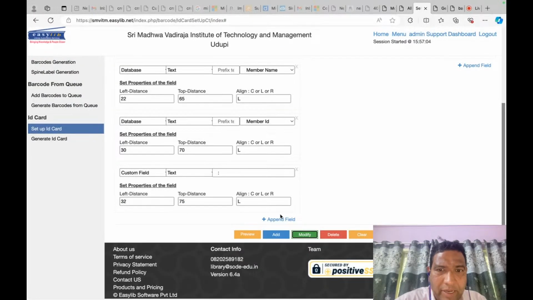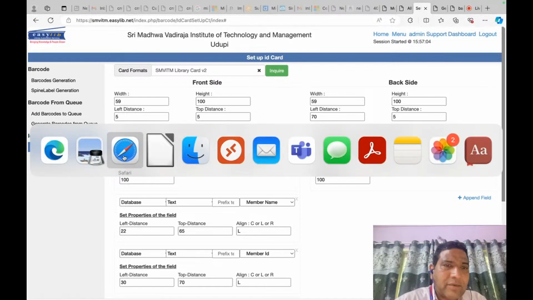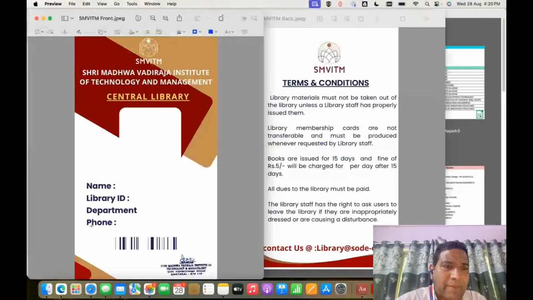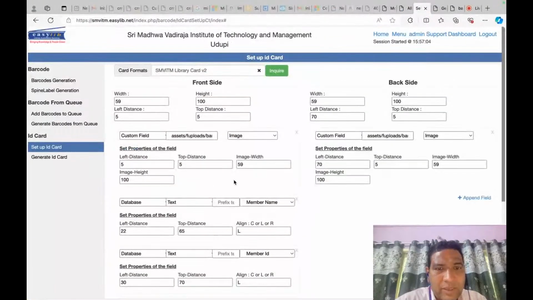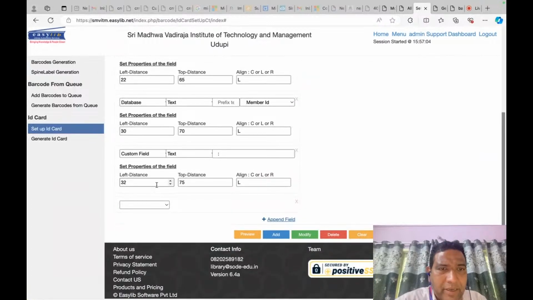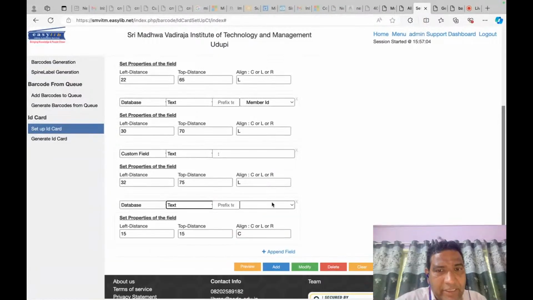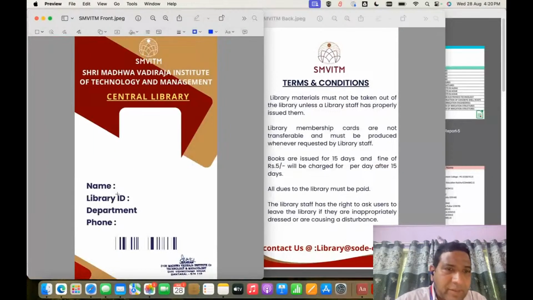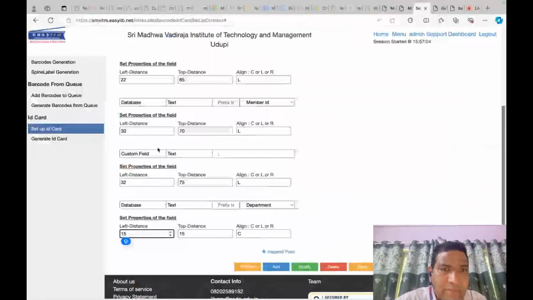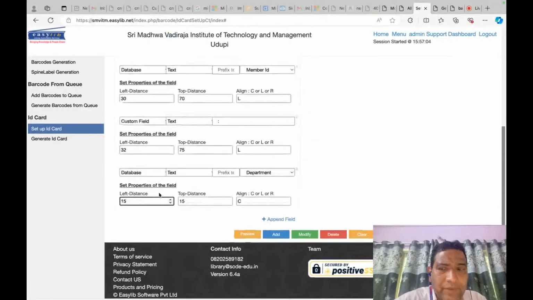The next, I need to add two more fields, right? What are the other two fields? Department and phone. Okay. So department, that is a database. It's coming from the database. So that's a text. So department. This is the student department. Again, left distance, where do you put it? Just wherever the name and phone are aligned, right? The name, what we had put 22, no? We'll align this also as 22.